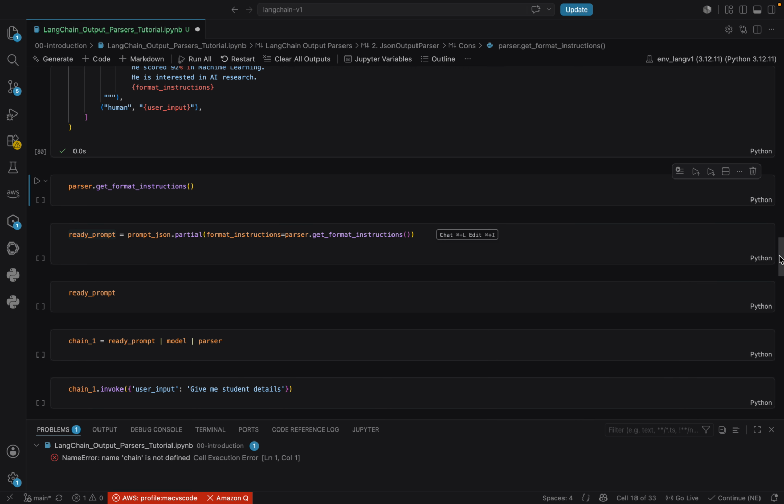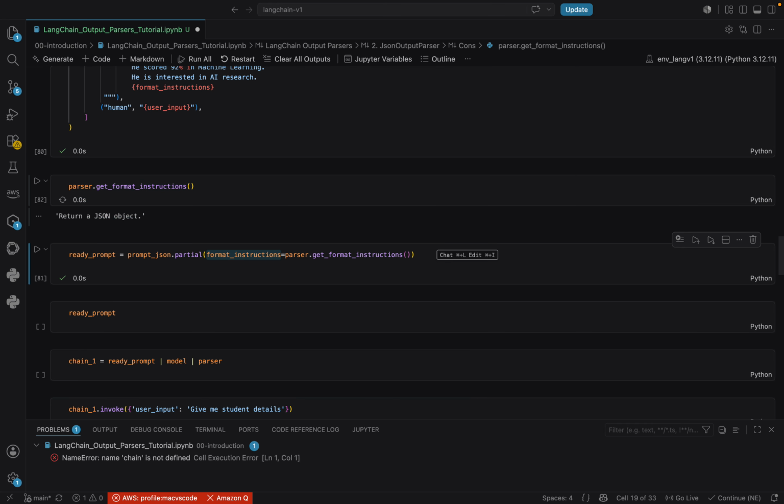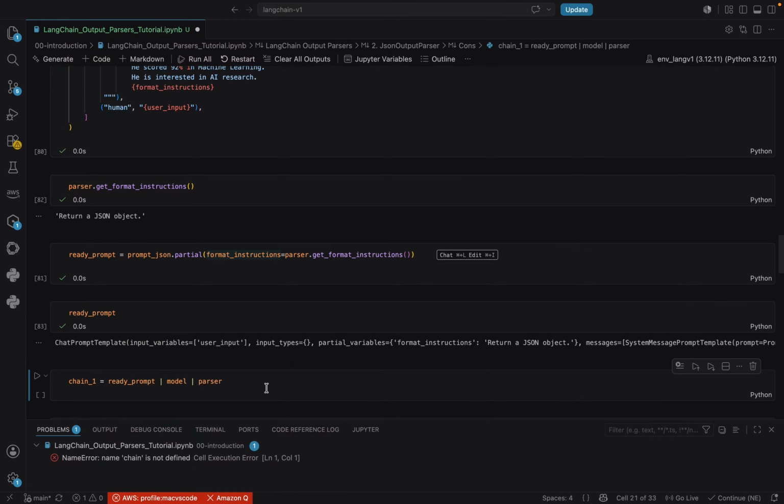Before executing the next cell, I can show you by executing this particular cell. Let me execute it and let's understand more about it. What we are doing is taking parser.get_format_instructions, which is also passed with the instruction, without system. If we print this, we can see "return as a JSON object." So we are specifically saying in the system prompt that this has to be returned as a JSON object.